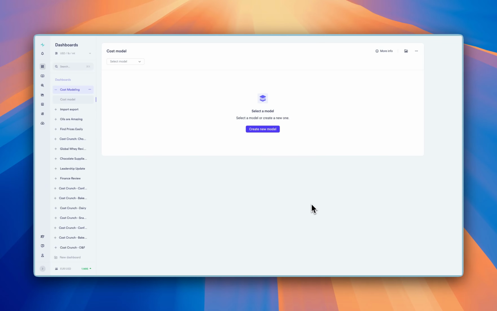Welcome to Vesper Cost Models, the powerful new feature that transforms commodity benchmarks into complete product pricing. There are two ways to build your first cost model, and today I'll show you both. Either using a pre-built template or creating a custom model from scratch. Let me walk you through each approach.